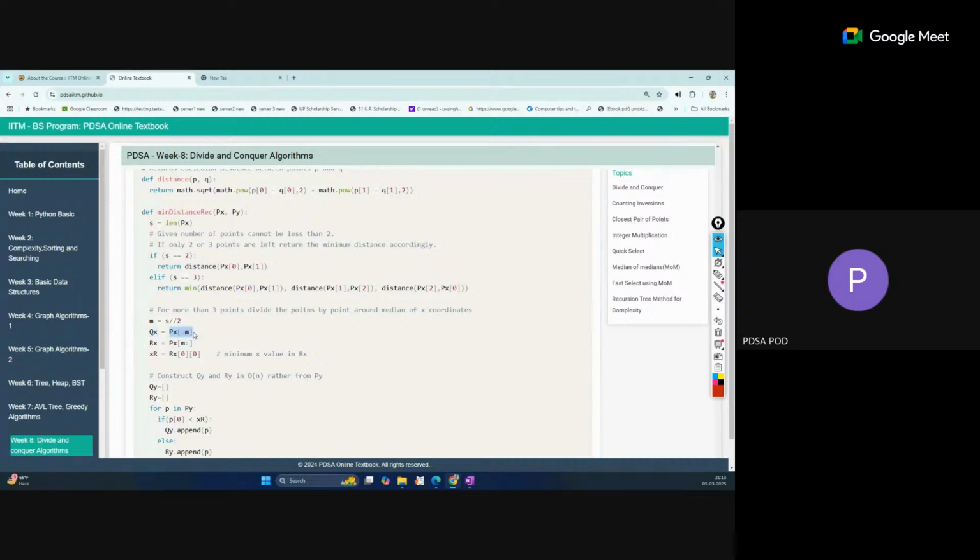Then we create the region qx, taking the first half of the elements, only till the m point, and rx the remaining right side elements. And xr is the minimum point value which we take from rx, so the first element value becomes that xr value. So this is just the median point value, the point that comes at the vertical borderline, which we take as the xr value.